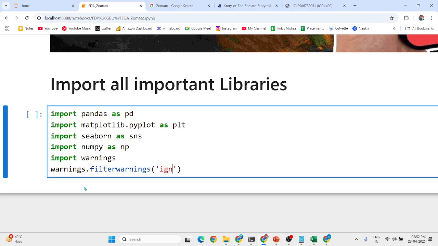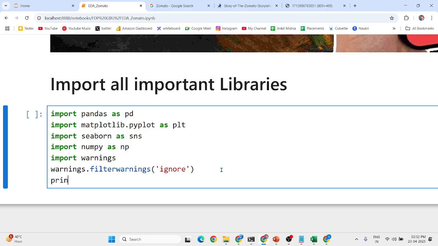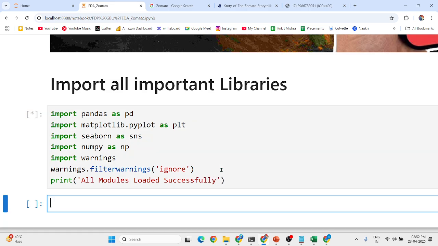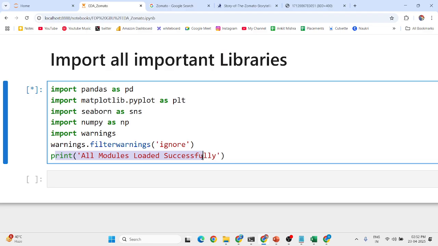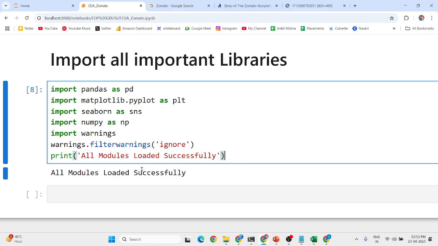will ignore them. See, as a business analyst, you don't need to particularly write all this code. The data analyst will be there, but you should know the process, right? And the final thing that you have to write is "all modules loaded successfully." Once I run this code, if I get this message, it means I have loaded all these modules.